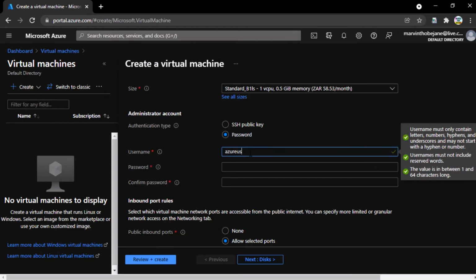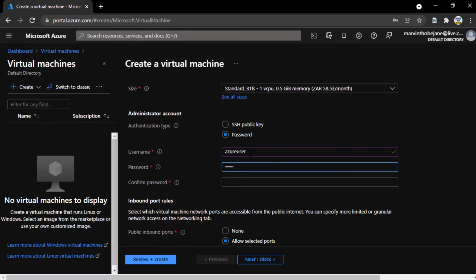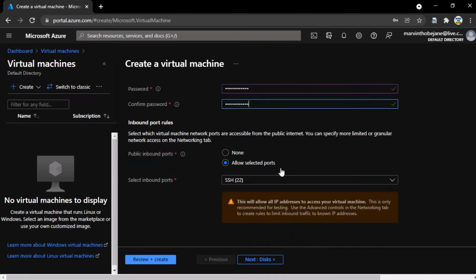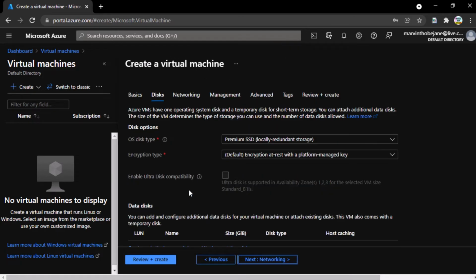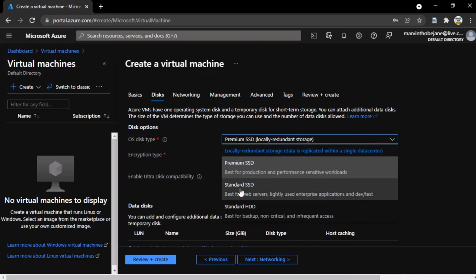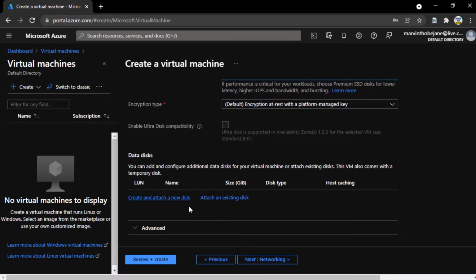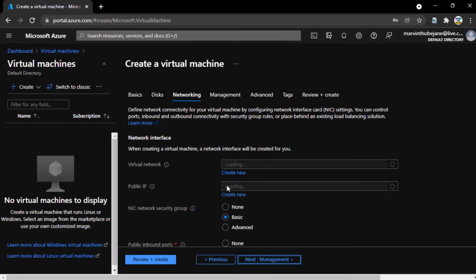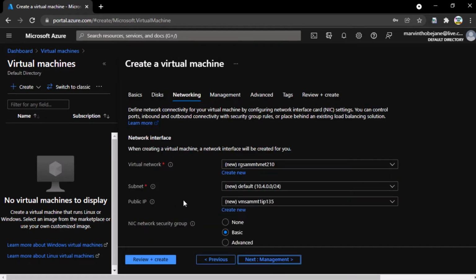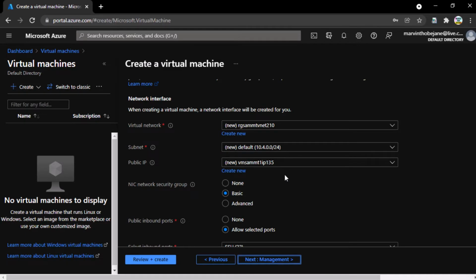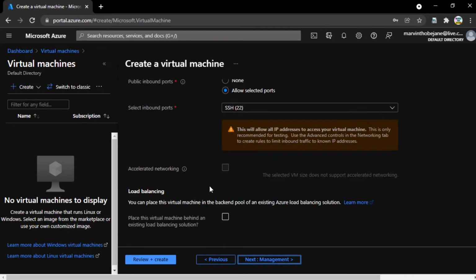Just going to say Azure user, input password. Okay, we're just going to allow SSH just to test this. We're in the disk tab, not on the premium SSD, we want a standard SSD. Okay, we don't need any data disks, we just want to test auto shutdown. Networking, nothing special here. Let's just see, yeah, nothing special.